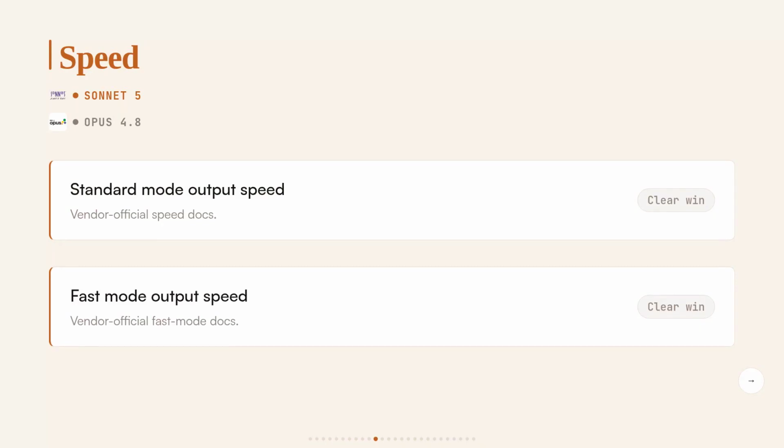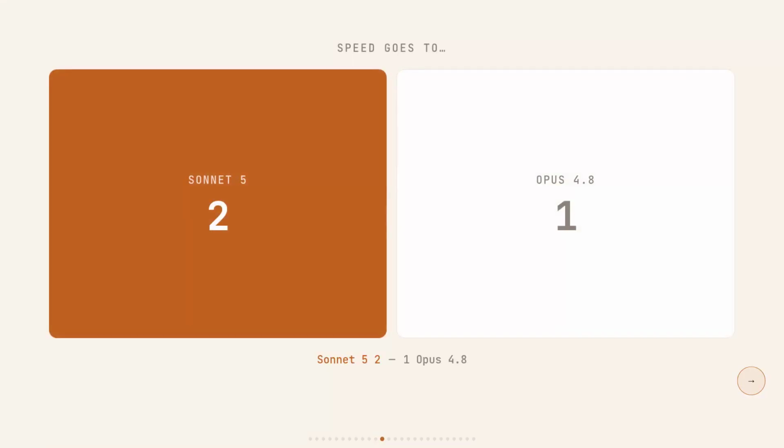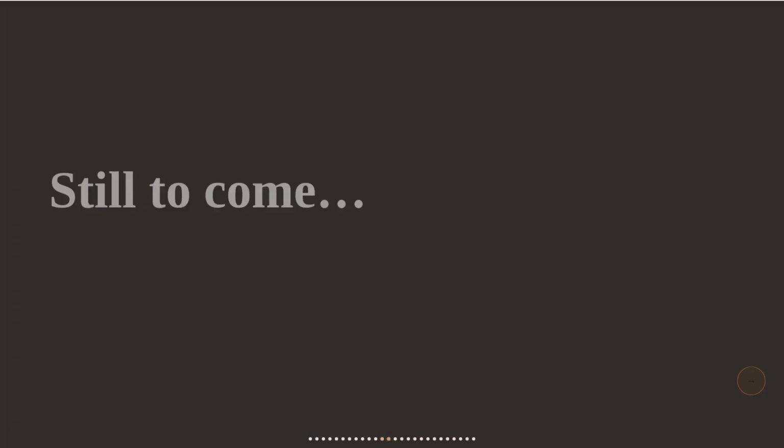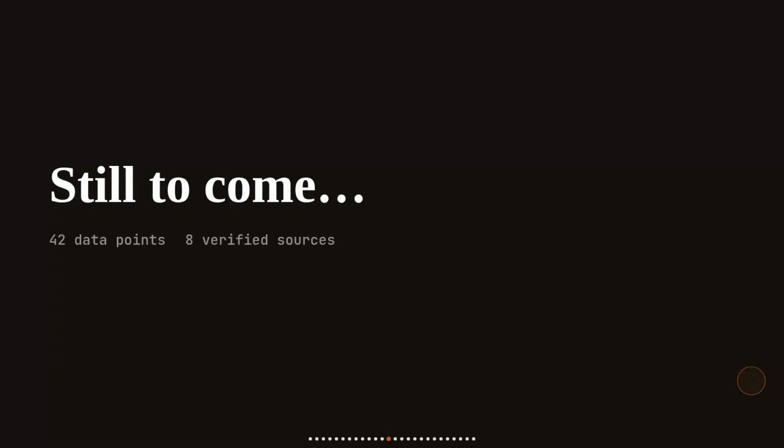Sonnet 5 wins Test 3 cleanly, but raw speed doesn't count for much if a model runs out of room halfway through the job. The scoreboard moves to 2-1 in its favor. Stick with me, because the last 4 tests are where this decision actually flips.